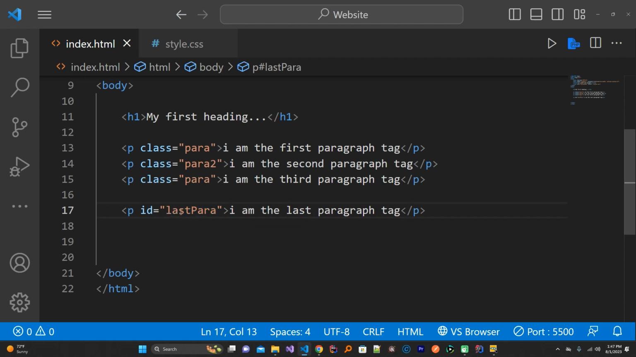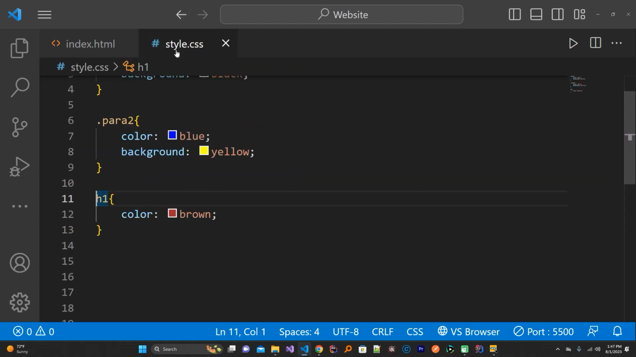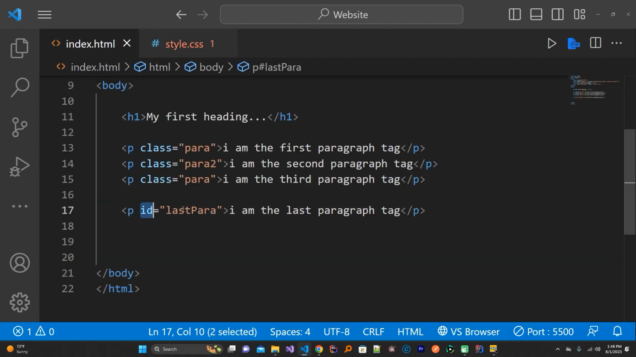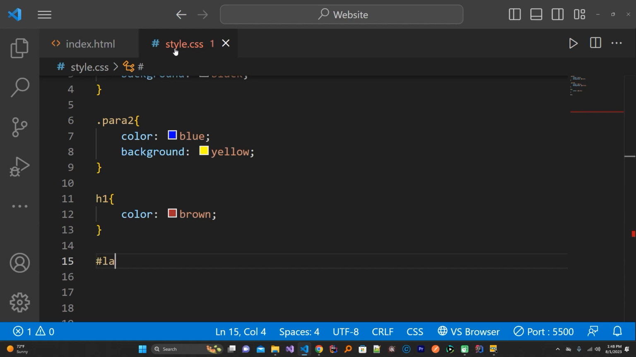So if you want to style an element based on ID, you come to your CSS file. If it was a class, it will be a dot, right? If it was a tag name, it will be the name of the tag straightforward without any prefix. But if it's an ID, we need to prefix it with a hash. You see the sign? Yes, this means it's an ID. So the name we gave was last para.